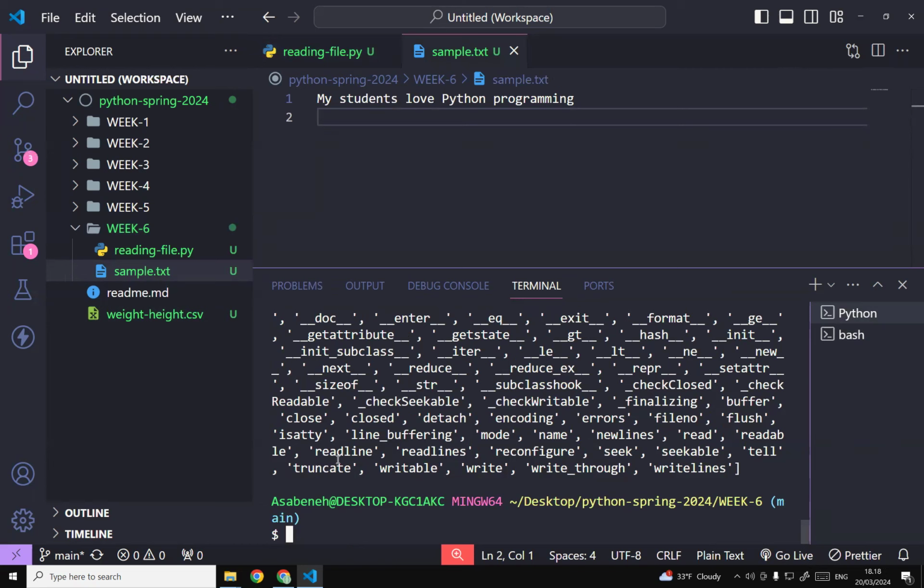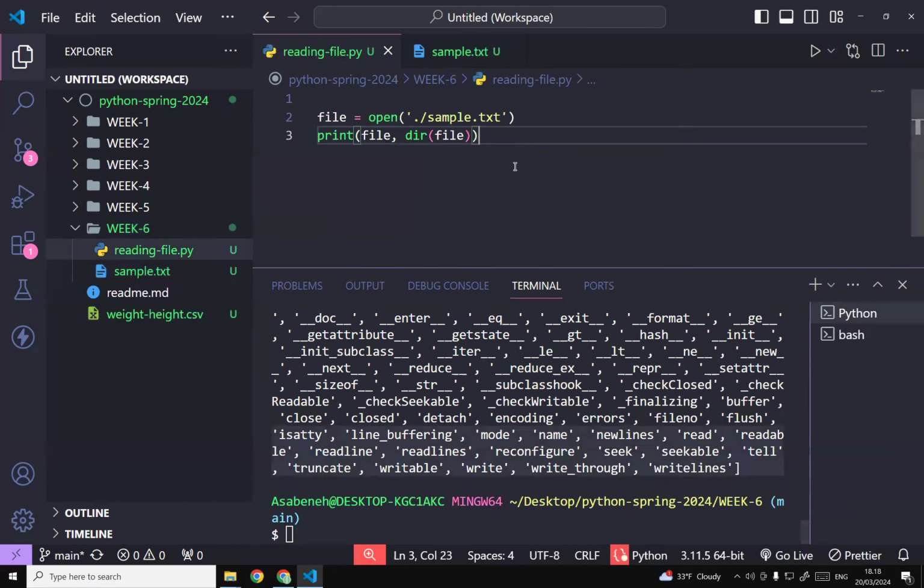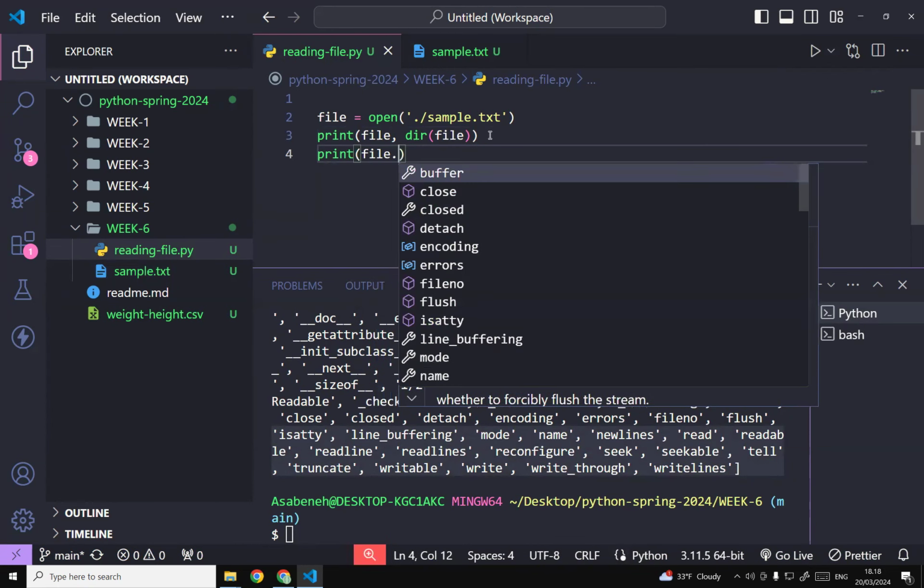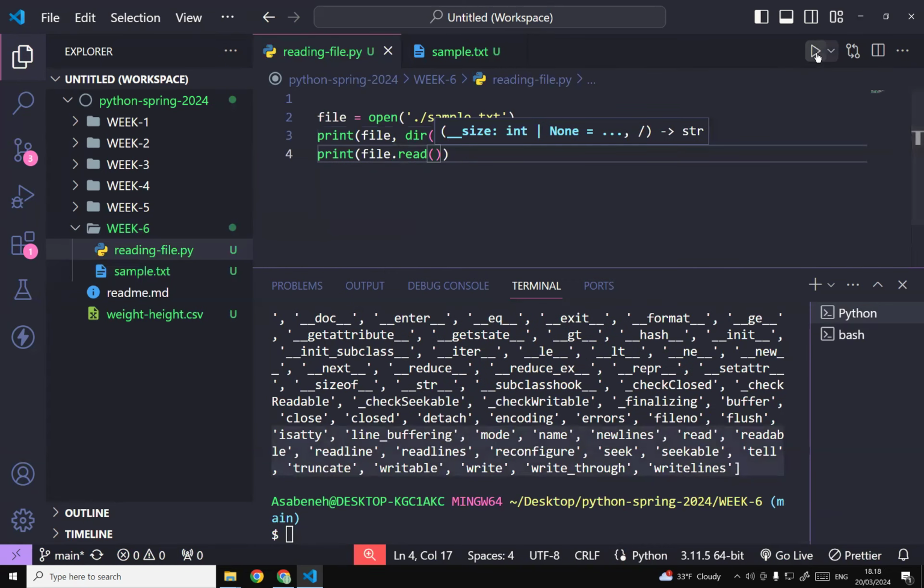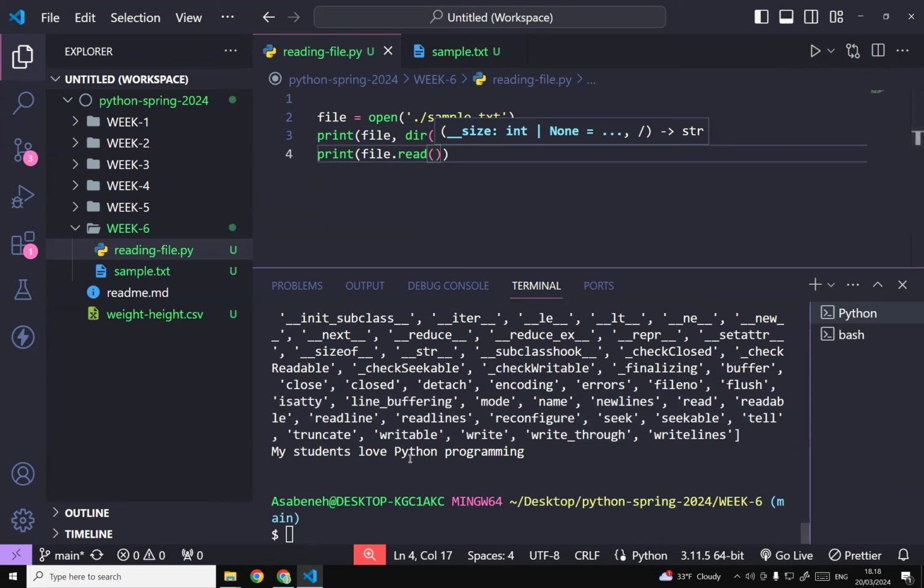Maybe how about if I use read? There's the method here, read. Okay, let's read. Print file name dot read, something like that. Yeah, my students love Python programming is printed here.